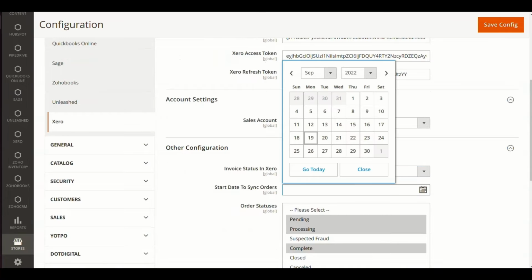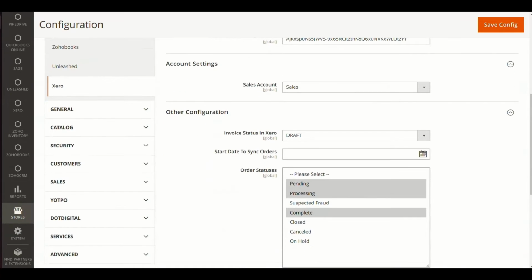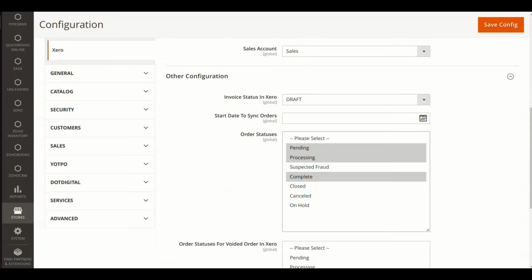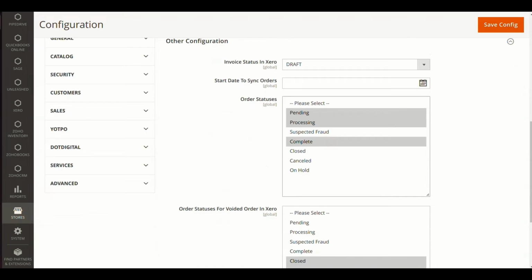Next field is Start Date to sync orders. This field will set the date from which Magento orders will sync to Xero. Next field is Order Statuses. Select the order statuses of Magento orders that will be synced to Xero. Leave it if you want to sync all orders.